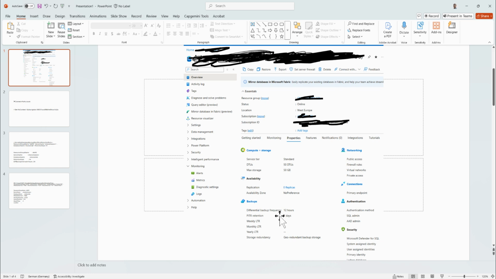First, let us quickly understand what these backup policies are. Differential backup frequency means that at every interval, only the changes in the database are being backed up, not the whole database. PITR retention, that means point in time recovery, is set to 7 days here. What does it mean? It means that if your database has a failure and you want to go back to a certain point of the database, you can go back up to 7 days. For example, you can have your database how it was looking 4 days before, not as of today, something like that. LTR is long-term retention.